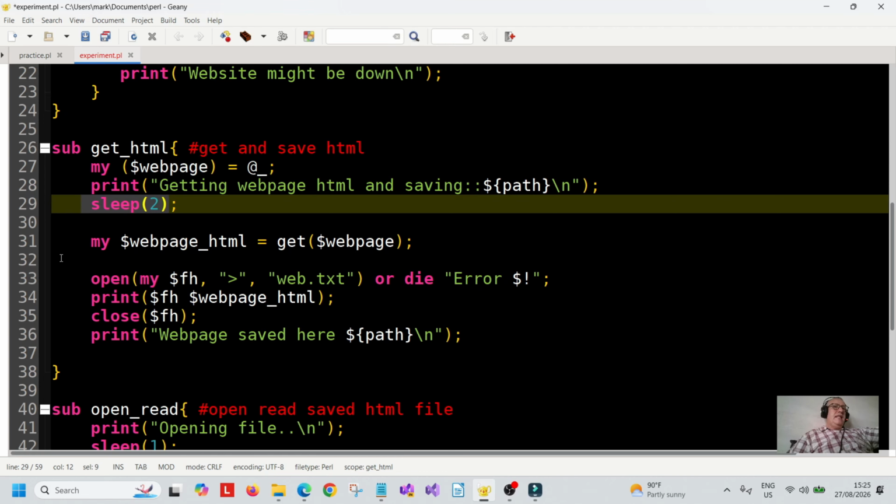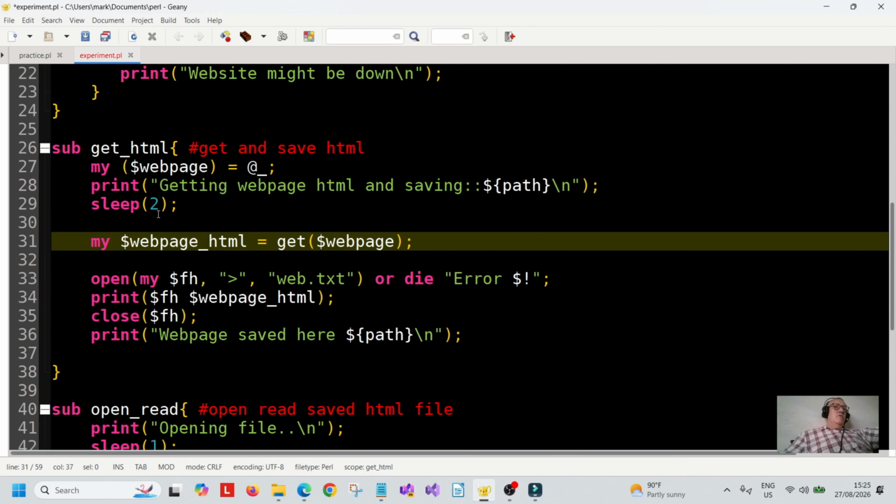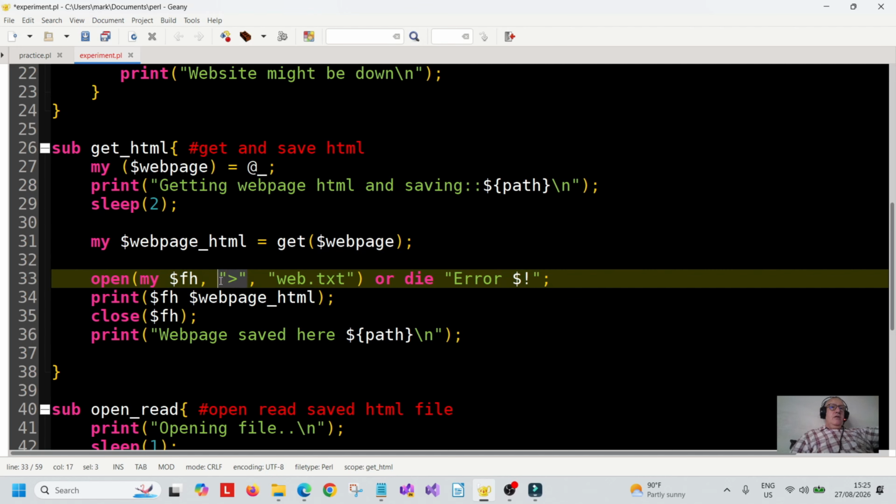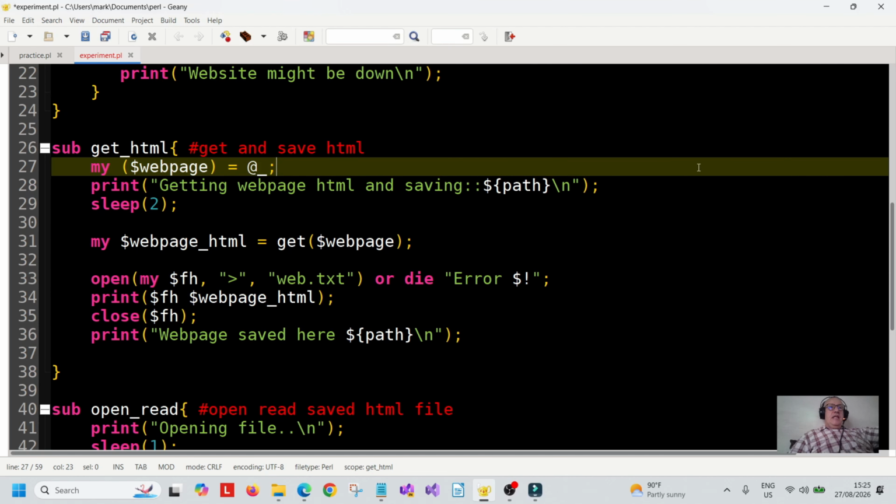And then we'll use the sleep function here. So sleep is just basically a pause, and I've entered a value of 2 into there. So 2 here means 2 seconds. So we're going to pause the program for 2 seconds. And then we create another scalar variable and we assign it to get web page. Okay, so then we're going to open a file using the file handler, and we use this little symbol here to create the text file and to write to it. And the name of that text file that we will be creating on the desktop is called web.txt.